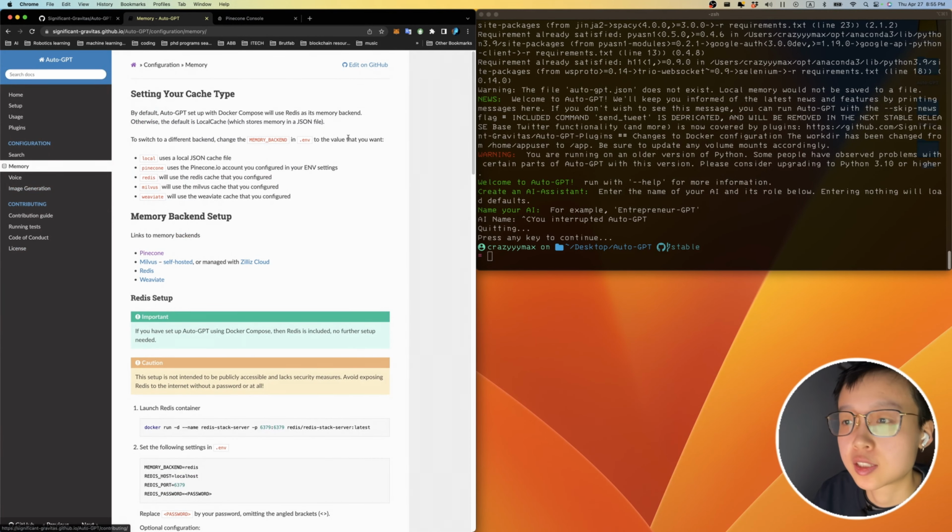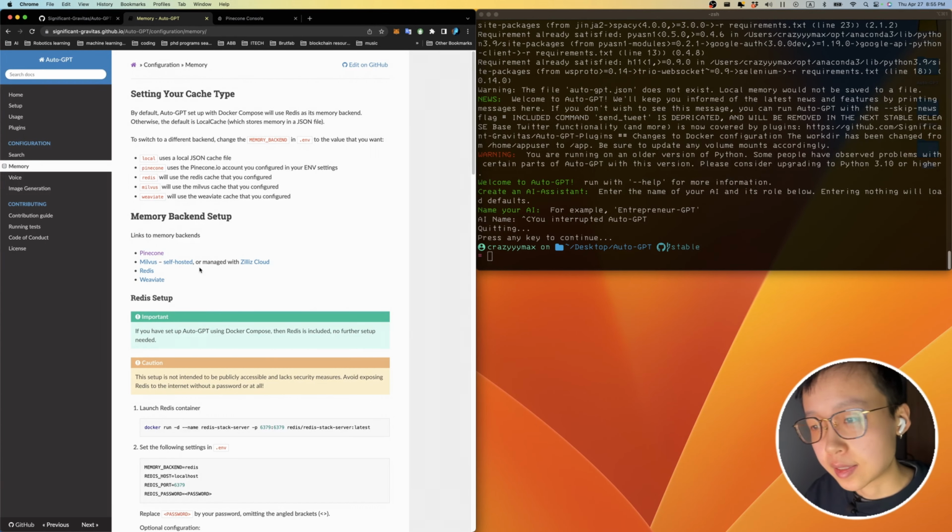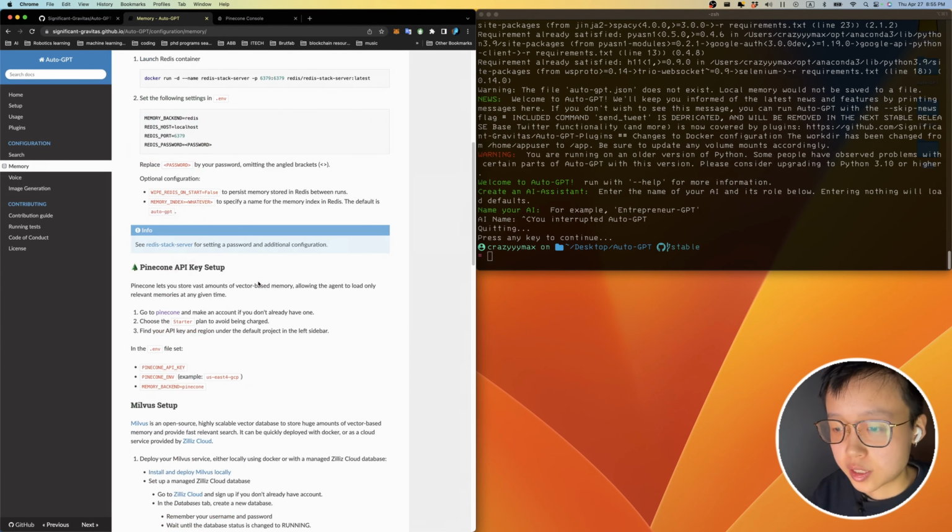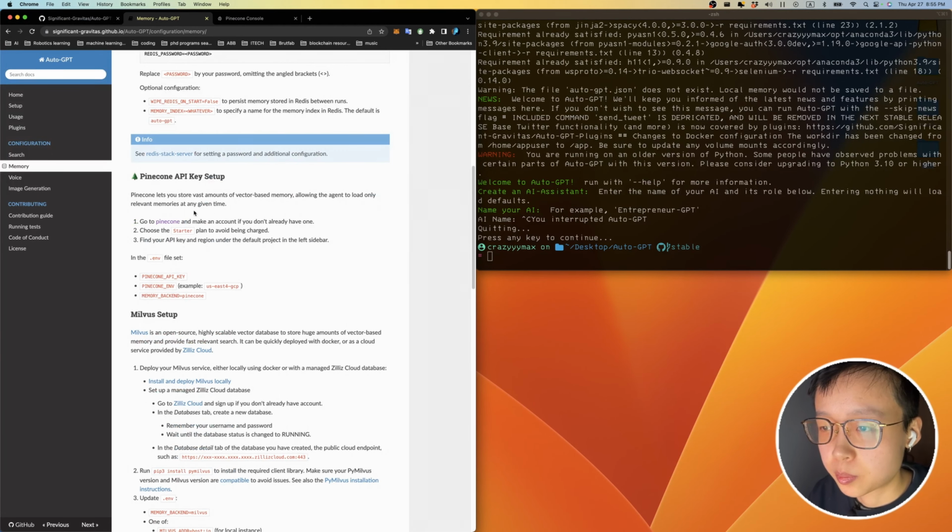By default, it uses local cache, which stores the memory in a JSON file. And we will be using a service called Pinecone, and we will be setting up an API key and making requests to there. So if we go down, we can see the setup guide. Pinecone basically lets you store vector-based memory and allows the GPT agent to load only the relevant memory at any given time. So to set it up, we will go to their website.